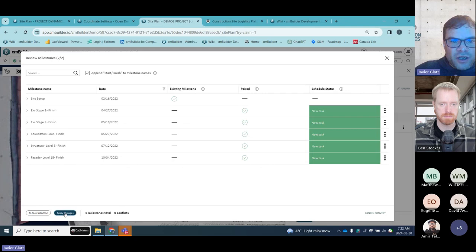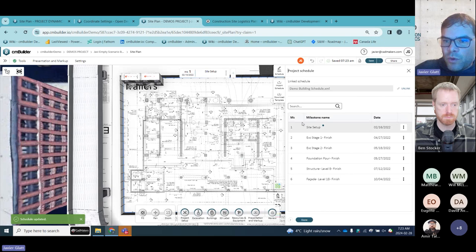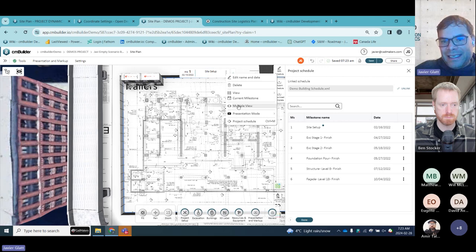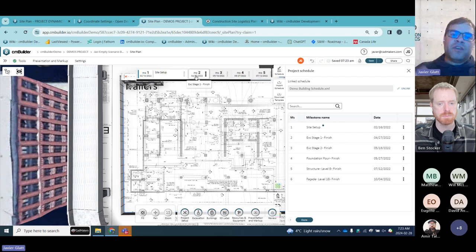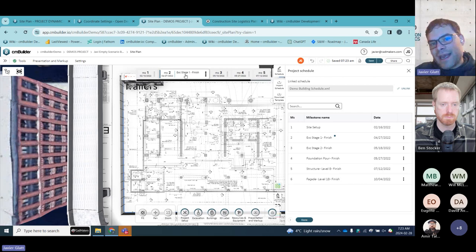The way this works is when I hit apply, we're reading the schedule and linking it with an ID under the hood. Everything's about speed and ease of use and removing complexity. Our goal here is not to build another complicated 4D software, it's to take the good parts of what people like about 4D and make it much simpler for people to do things quickly. So we're linking the schedule to what we call milestones. Each milestone reads the task name and the date, and everything you do inside cmBuilder links to these milestones, which are linked to the schedule.